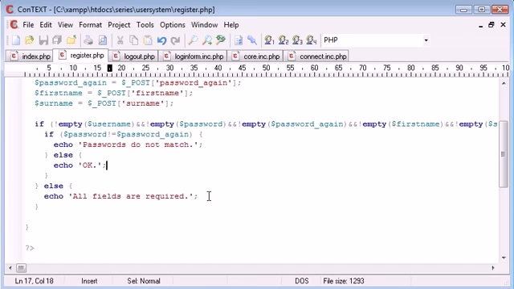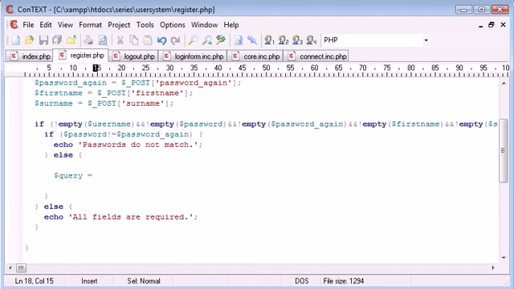So now that we're okay here, we need to start the registration process. But what we need to do is check if the username already exists in the database. So how do we do this? Now we need to create a query. Let's just pull this down so we can have a bit of space.